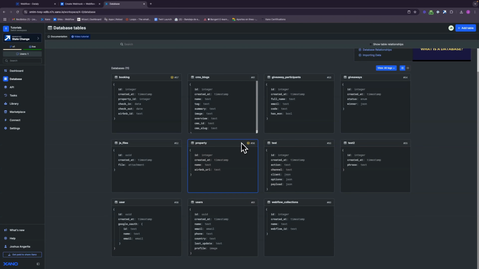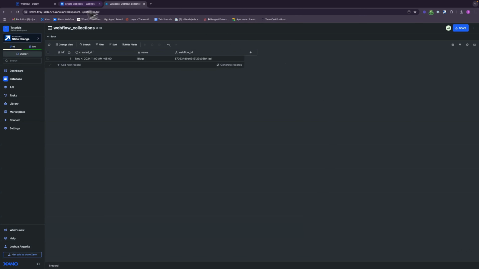Okay, so now let's head over to Xano to set up our database tables. We will create, in this case, two tables. First, we have the Webflow collection table. This will be the table that will handle all the Webflow collections, storing each CMS collection we want to sync. We will add only two columns here: first, the name, and the Webflow ID we retrieve from the settings page on the specific CMS collection.